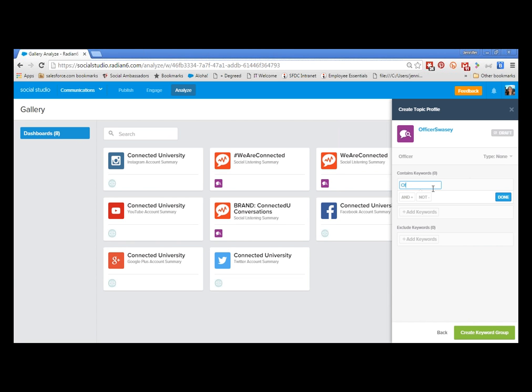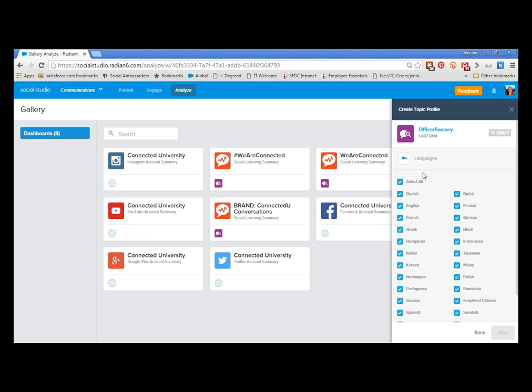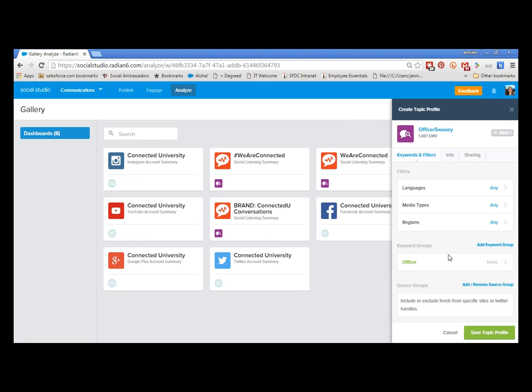and then I'm going to add my keywords. I'm not tuning it because you guys are watching me and that would be boring, but you know, Officer Swayze, okay? That's all I'm going to do. I'm going to create my keyword group. I'm not going to tell you everything I would have done, but let's just say we're going to keep it exactly as it is for the purpose of this being quick, right?